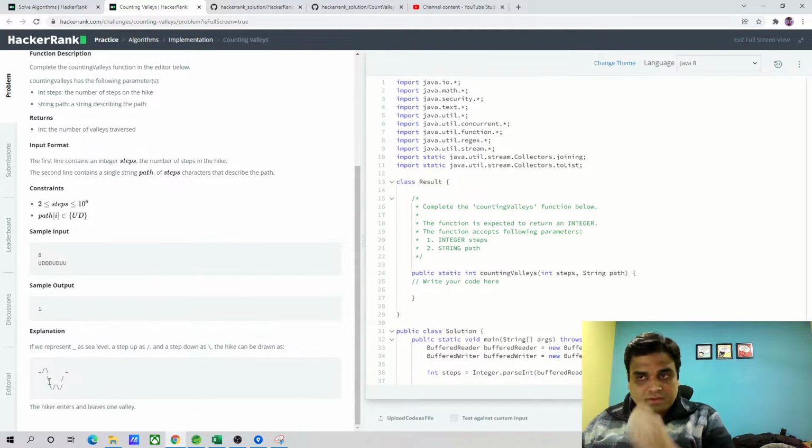Let me try to explain here. The hiker is at 0, then uphill it's +1, then -1, -1, -1, and then he goes uphill, so it becomes +1 again, then downwards -1, and then upwards +1. So whenever he is going upward, if he is coming from a valley, the previous number will be -1, and that's our clue. Here again it goes upward, but the previous value is -1, right?